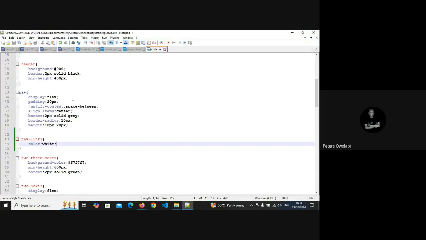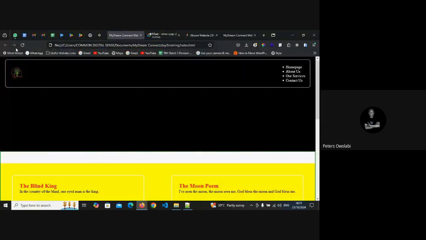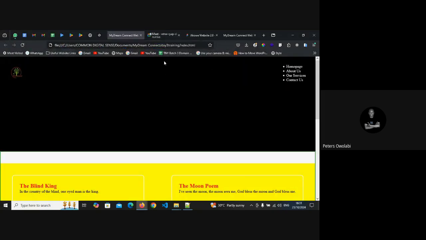So we also have to take out the border. Border solid gray. Let's take this out. So, showing you the changes as we are making the changes.